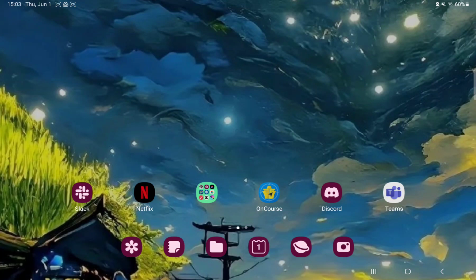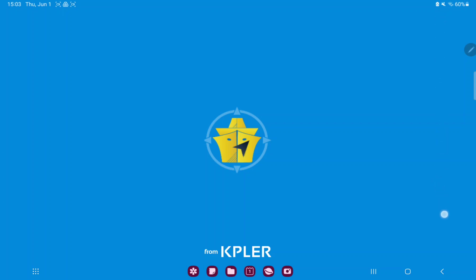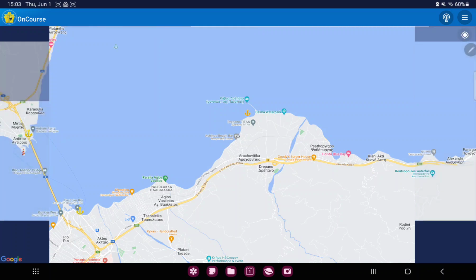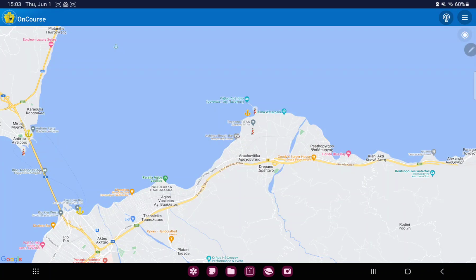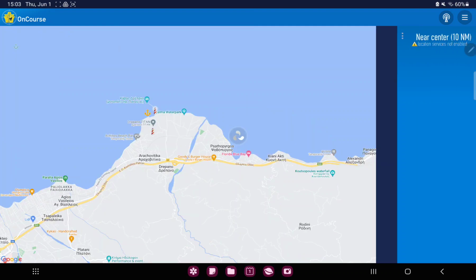First of all, open the application on your device. Click the three lines at the upper right corner of the screen, and in the View section you can find the Near Me option and click that.